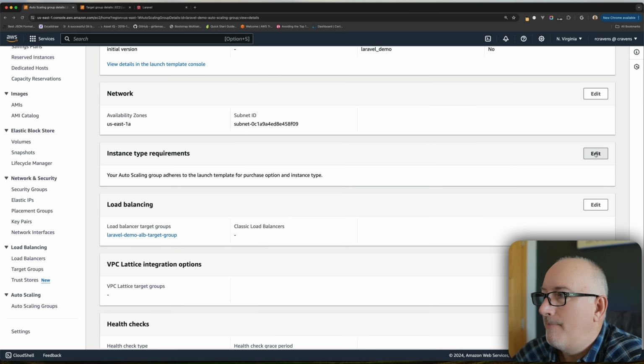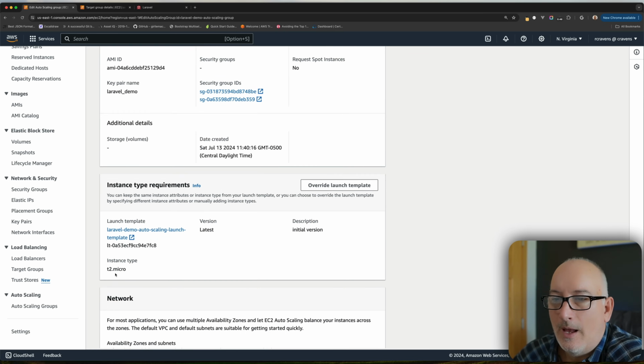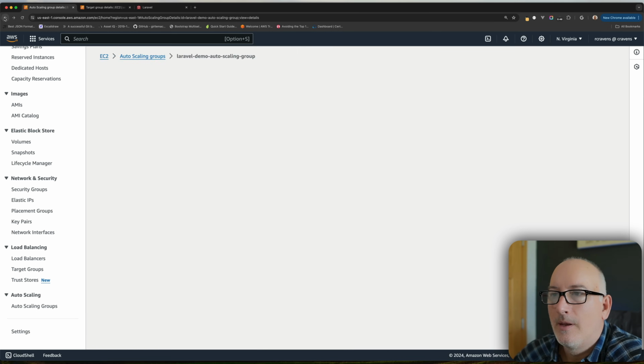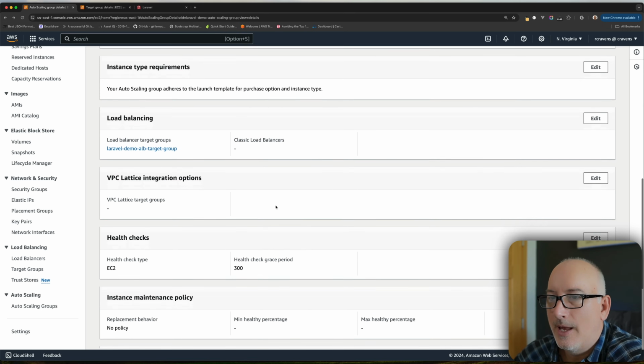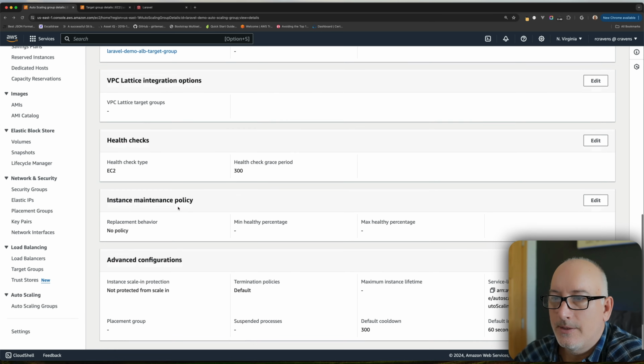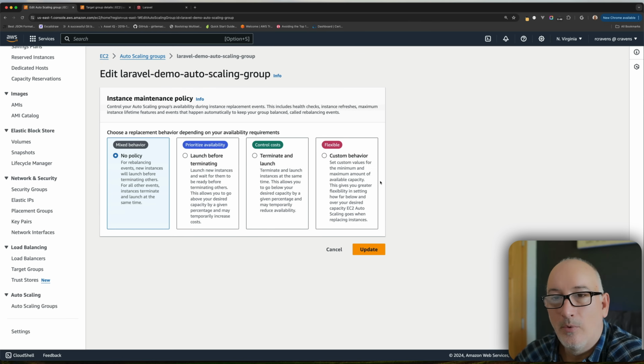The instance type, this is part of the launch template, the instance type requirement. I'm just sticking with this T2 micro. Here you could override kind of the launch template. So if the launch template said T2 micro, but what you really wanted was a T2 XL or something like that, you could override that. I'm leaving that the same for now. This is the load balancer that's configured for. I'm not going to change that. You could modify some of these health checks. The instance maintenance policy, this is where you can come in, you can select from these 4. So if you wanted to play around with setting a different policy, you can come in and change those.